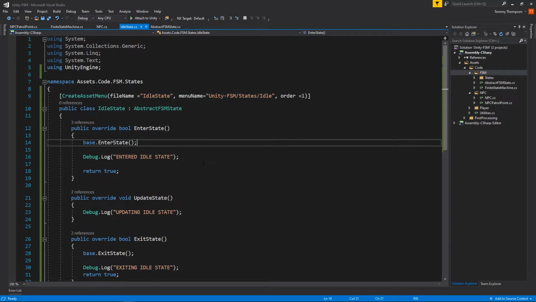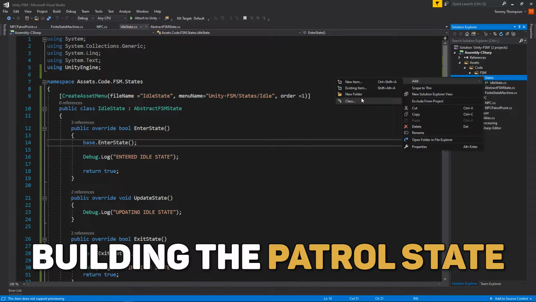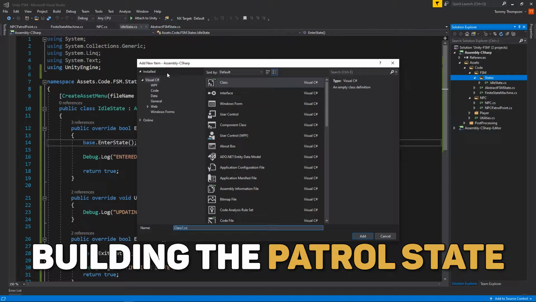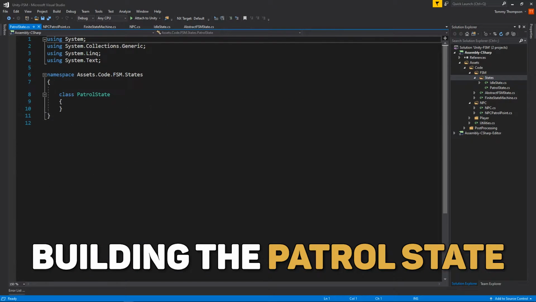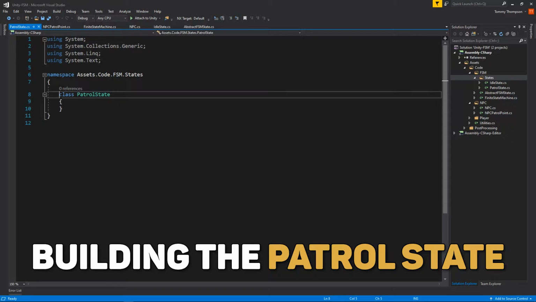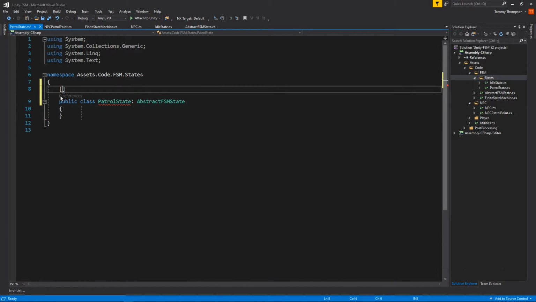If we have my idle state that's already there, in my states folder, I'm going to expand on this by adding in my patrol state. So let's go into states, add a class, and we'll create PatrolState. Much like we did before, it's going to be a public class PatrolState that's going to inherit from AbstractFSMState. And right now I'm going to put in the CreateAssetMenu attribute that I want.